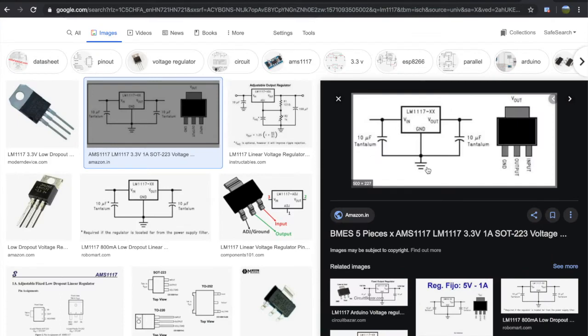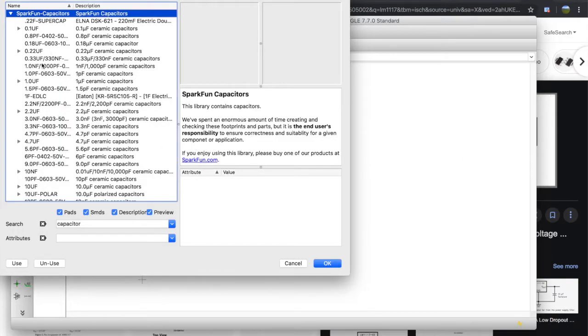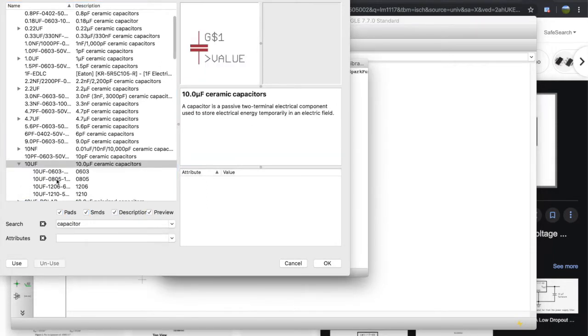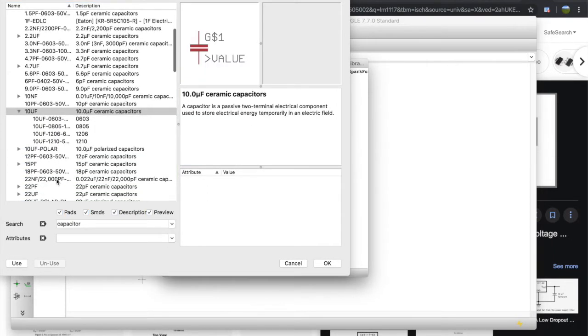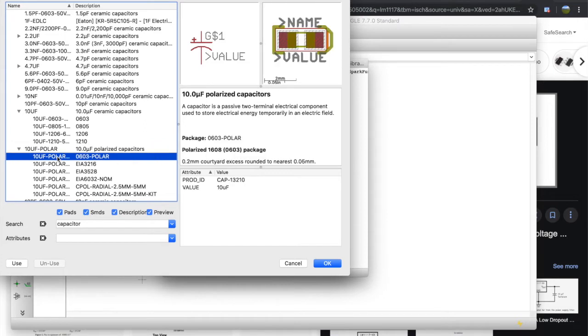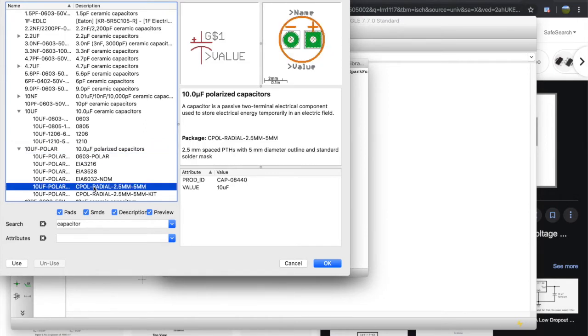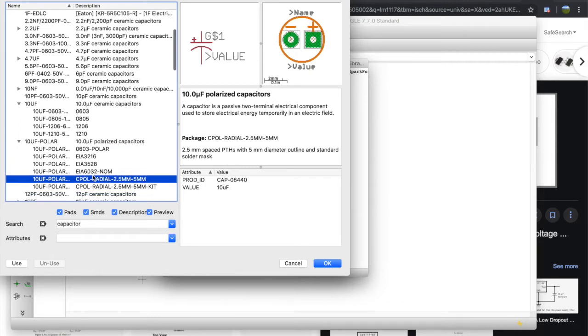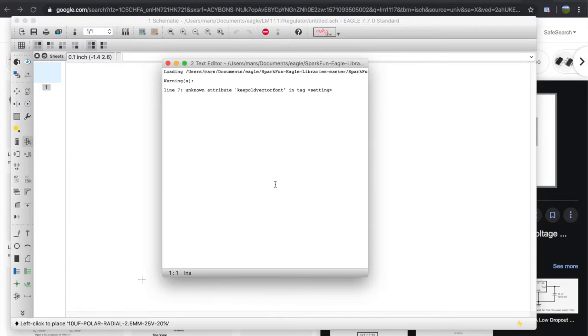What we know is that they have to be 10 microfarads, and we also know that we need them to be polarized. So let's go ahead, and here we go. Here's some 10 microfarad polarized capacitors. Once we select one of them, we can see the symbol and what it looks like on a board on the top right, and that's what we want. So let's go ahead and click OK.